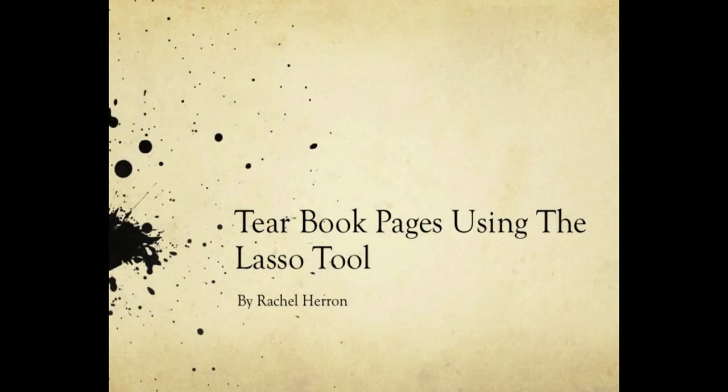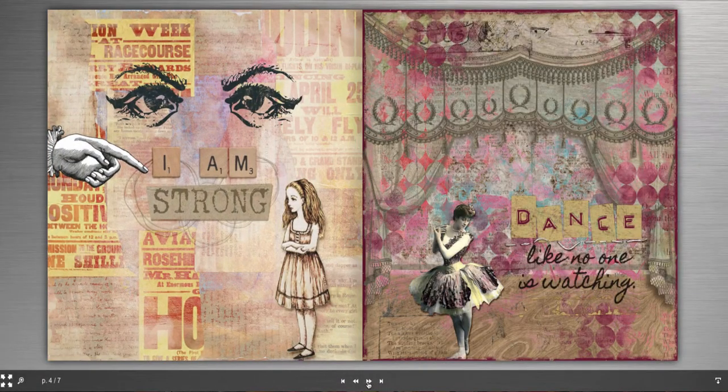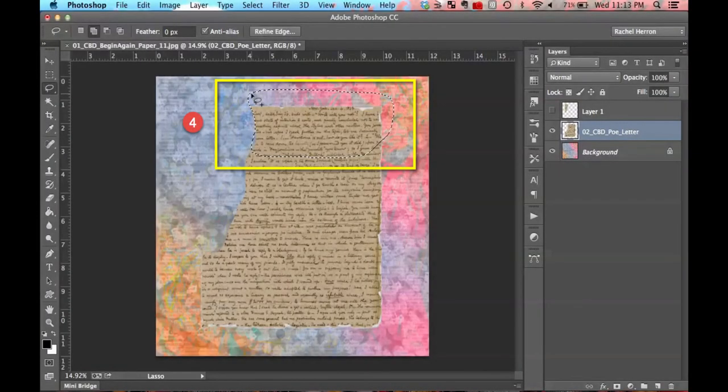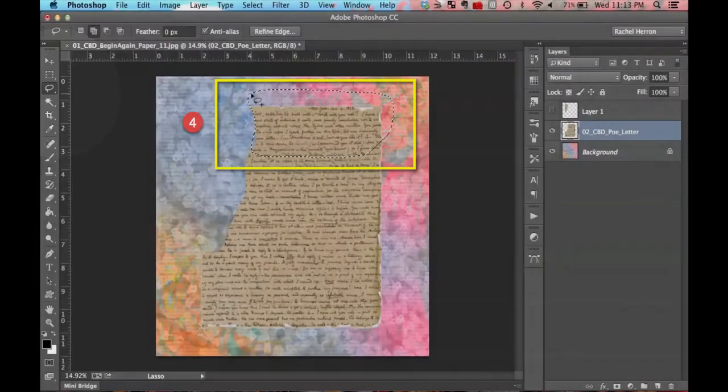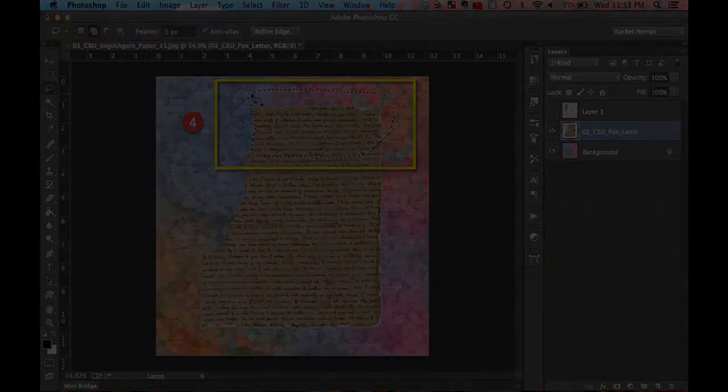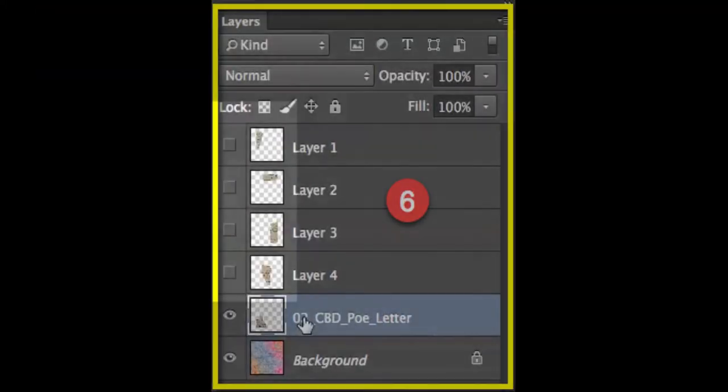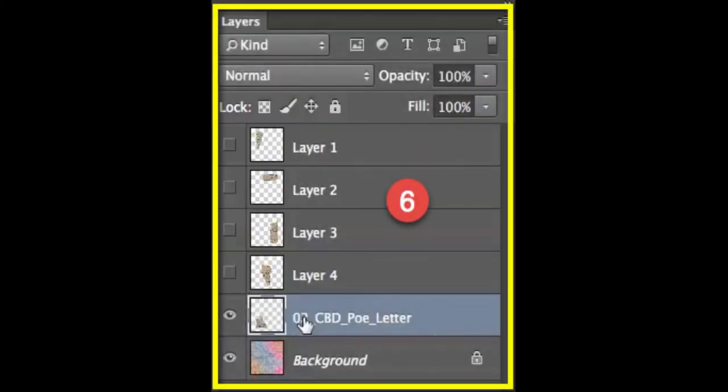Technique number two was all about tearing book pages using the lasso tool. This is such a quick and easy technique that it doesn't require any additional tools. You lay down your text paper, and with your lasso tool, which essentially is just a cutting tool, you begin to outline jagged areas, and what you're doing is forming your tears. So then after each tear in your page, you will hide the visibility of that particular layer, and you do that until all your cuts have been made.